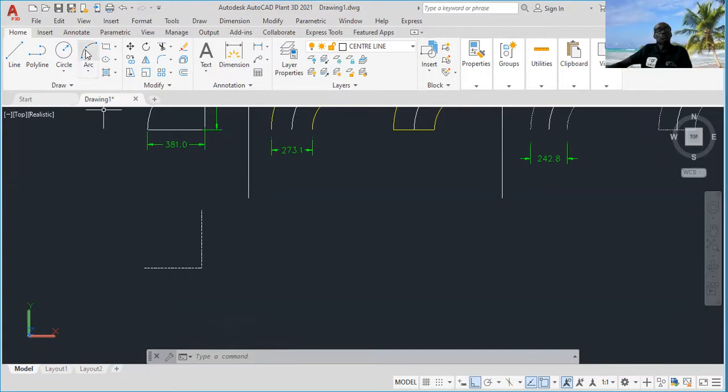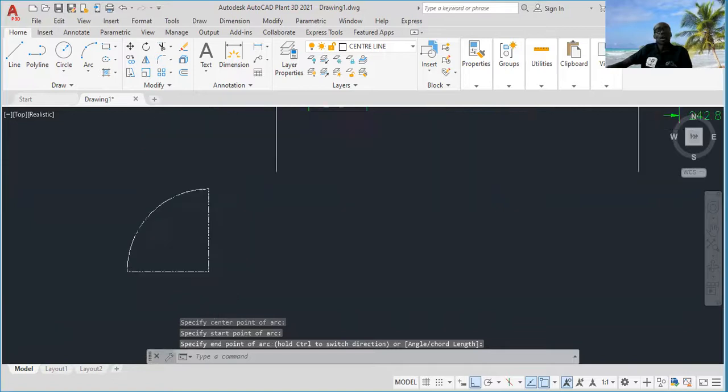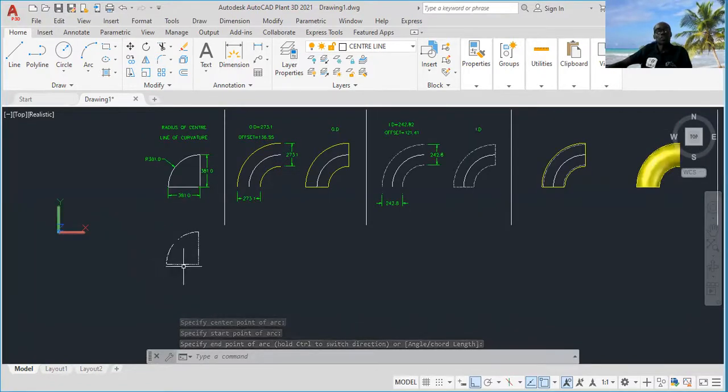So I come to arc, specify start point or center. I choose this, I click on the center option in the command window. That's the center, this center here. I click there. Start point is here. End point here. Okay. So I have this right now. This is the radius of curvature.